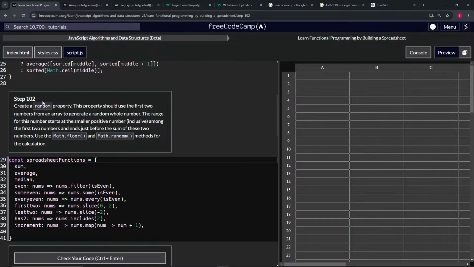Okay, now we're going to create a random property, and this property should use the first two numbers from an array to generate a random whole number. The range for this number starts at the smaller positive number, inclusive, among the first two numbers and ends just before the sum of these two numbers. We'll use the Math.floor and Math.random methods for this calculation. Okay. So we're going to make a random right here at the end. We'll say random.